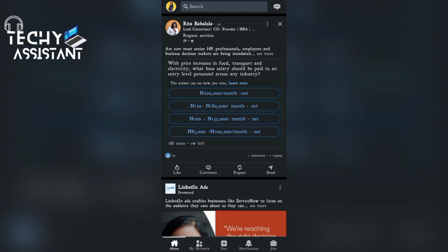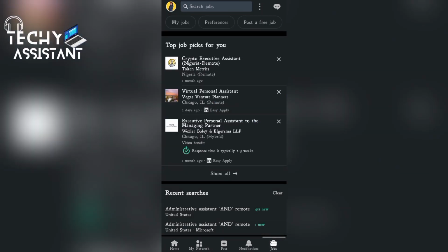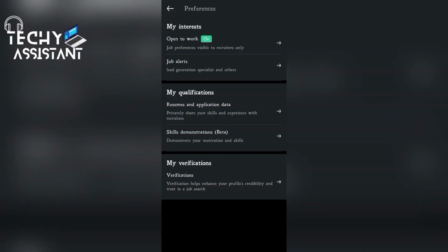So moving on, the second method of searching for a job on LinkedIn as a job hunting professional is to click on jobs. Look at the menu below my screen, jobs. Then when you click on it, you click on preferences above my screen. So it will bring up this menu for you. You click on open to work.